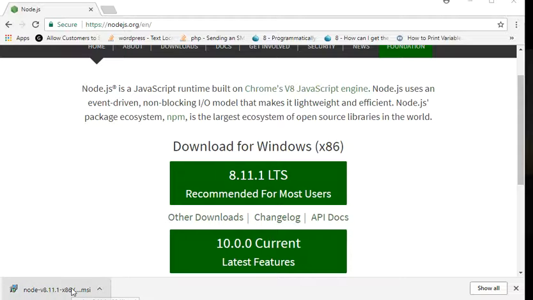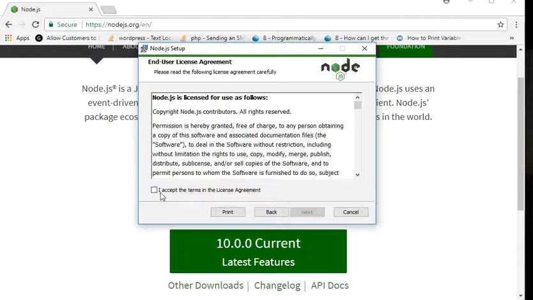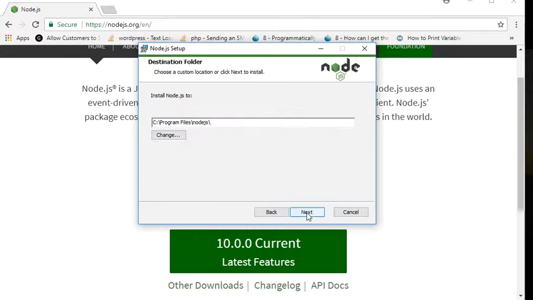Now double click on the setup file, where it will welcome you to the Node.js setup wizard, and it will ask you to click next. Okay, hit next and accept the terms, then click next. By default, don't change the path, let it be, and click next.